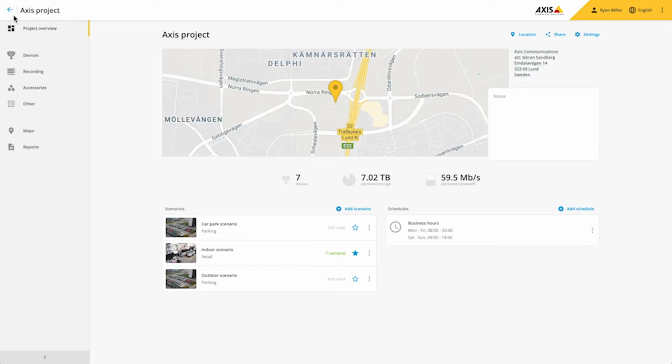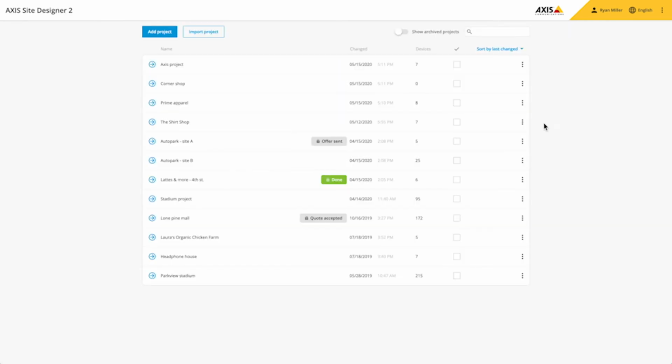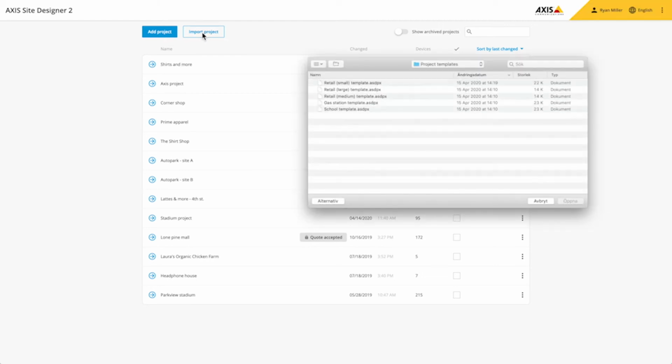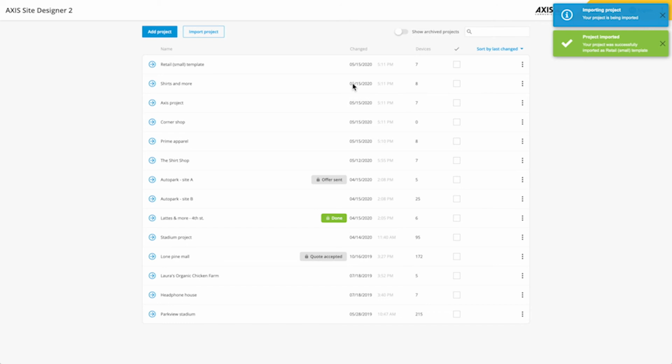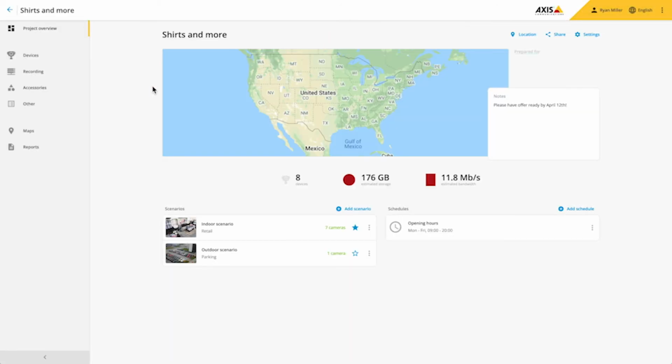Click the arrow to go back to the project view. You can duplicate any of your projects to start a new one. Or you can import projects you or others have created earlier. After a while you will have created a library of projects you can reuse.